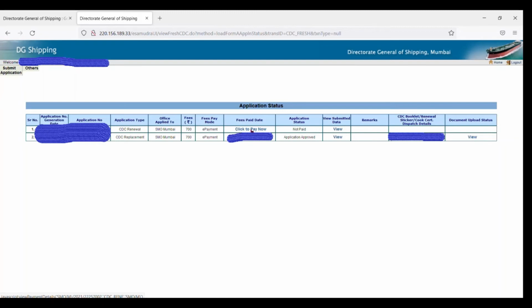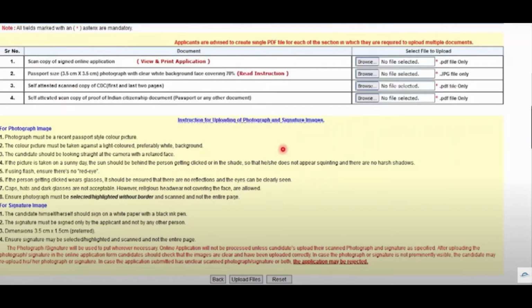Please go to Document Upload Status. If you have uploaded, it will show View. If you have not uploaded, it will show Upload. Please click on Upload and start uploading the 4 documents which we have kept ready. Please make sure the passport size photograph is in JPEG format and as per instructions. The rest 3 documents need to be in PDF format.